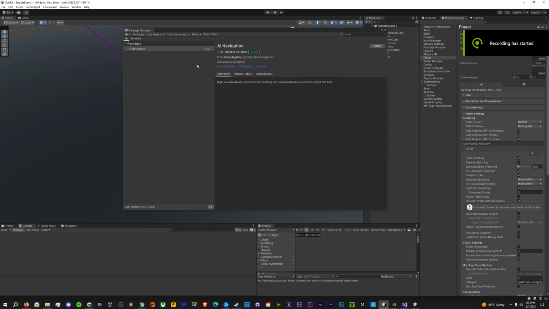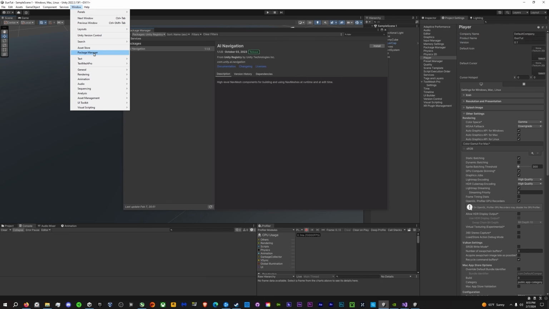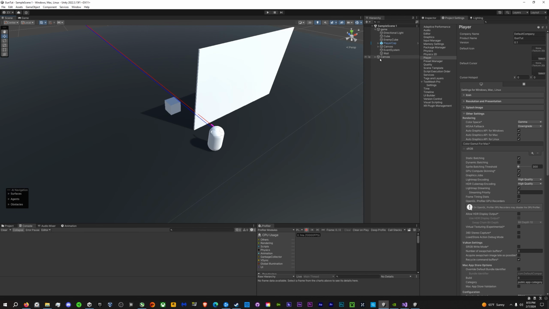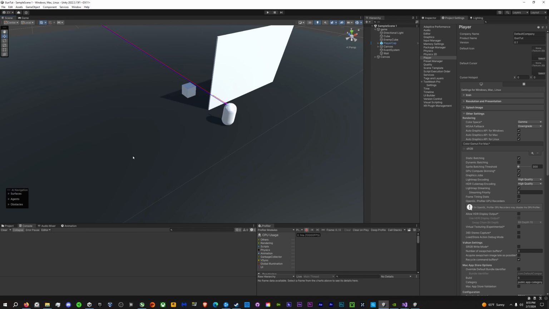So first thing we want to do is go into our Unity registry by going to Window and going to Package Manager and then going to Unity Registry and then searching Nav, and we're going to install the AI navigation. Now if the version of Unity you're using is older than this and it doesn't have the AI navigation, you can download it from GitHub. It works just a tiny bit differently, but mostly the same. I'll include the link for it in the description.